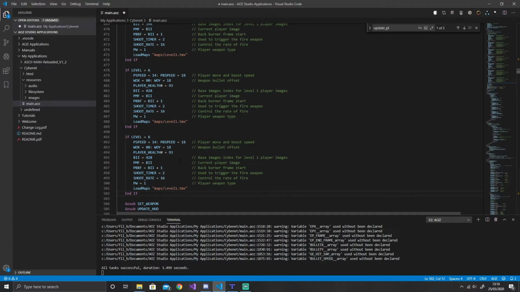So the only thing I should need to change is the speed. So the speed increases by 1. So there's two speeds. The P speed is just the movement for left, up and down. And then obviously when you're moving forward and you've got that back burner animation going, it moves a little bit faster.